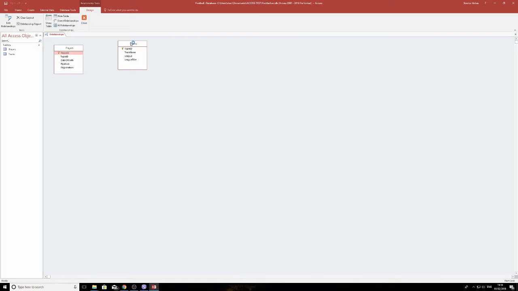When creating a relationship between two tables, you should always pick a primary key from one of the two tables and link it to a secondary field in the other table that matches identically. In this case, the only matching field that we have is team ID, so all I need to do is drag and drop one on the other.